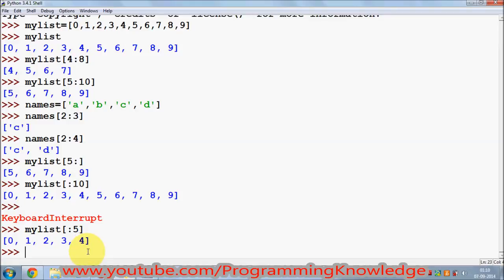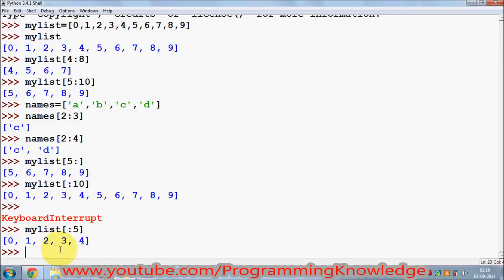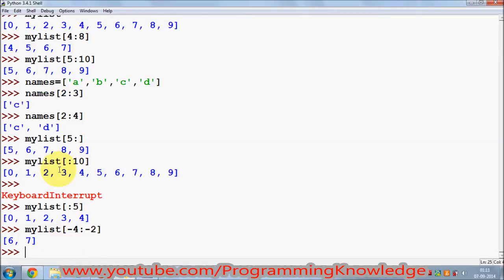Okay. Now, this will be true for the negative sequence also. So I have already told you in the last video that in the list you can have the negative index from the backward or from the back, right? So what you can do is you can just use this list and say minus 4 to minus 2 and press enter. It will give you the values from, so this is minus 1, minus 2, and it will skip this value and it will print here.